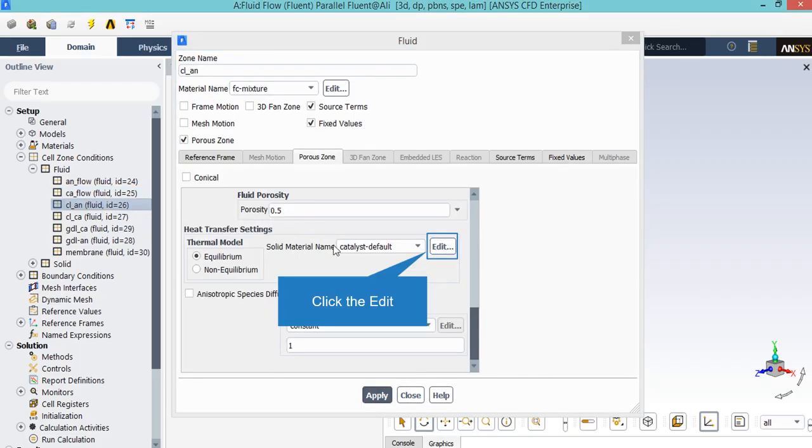After clicking on the Porous tab, under the Fluid Porosity section, you can see that the fluid porosity has been defined to have a value of 0.5. Also, you can see that the solid material name has been defined, as you can see in this window. By clicking on Edit, a new window will appear in which you can change the settings and properties for this material.